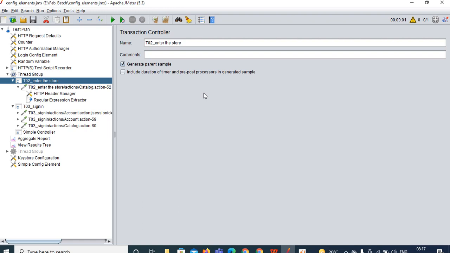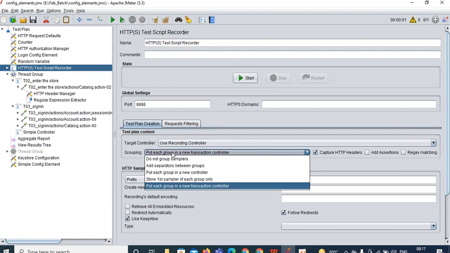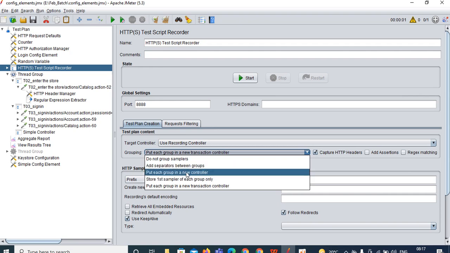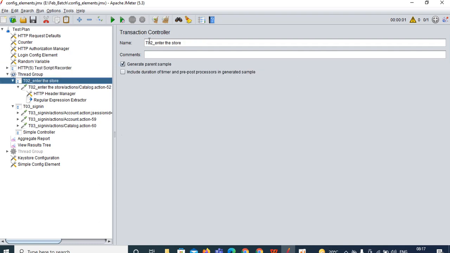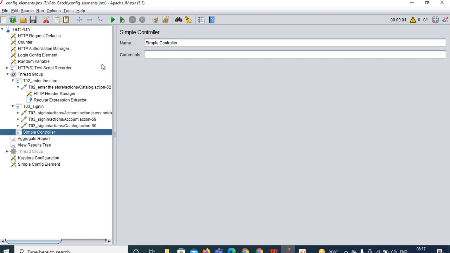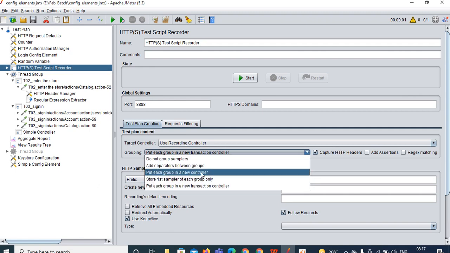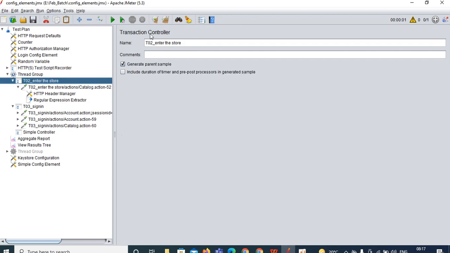Okay, so how does the simple controller come? Go to the script recorder. In the script recorder you can see grouping. Here you can select "put each group in a new controller". If you select that option, then instead of the transaction controller, you get the simple controller like this. If you want, you can try from your end.